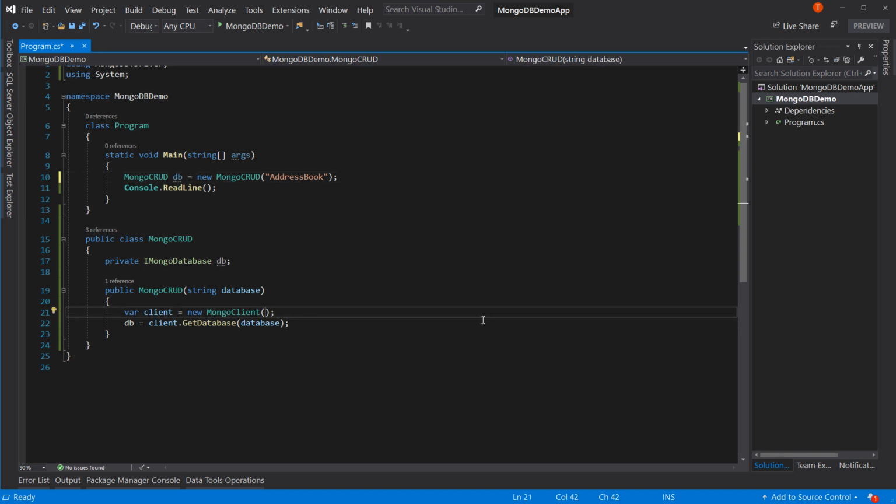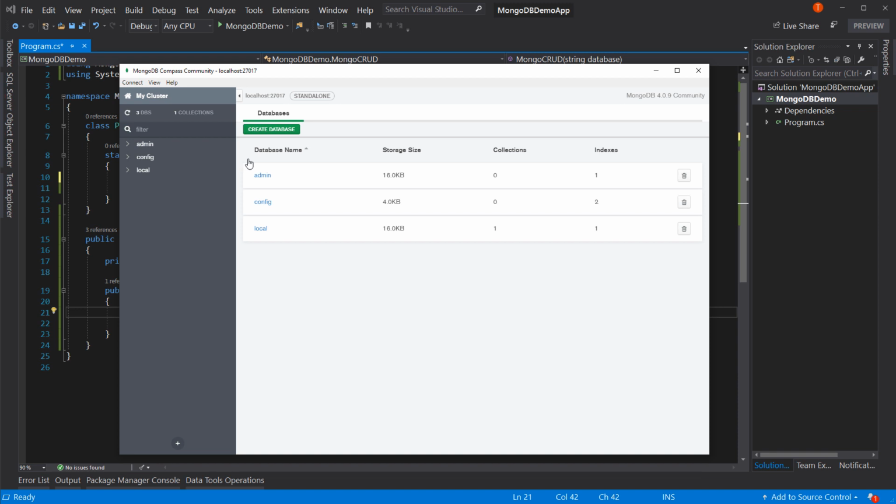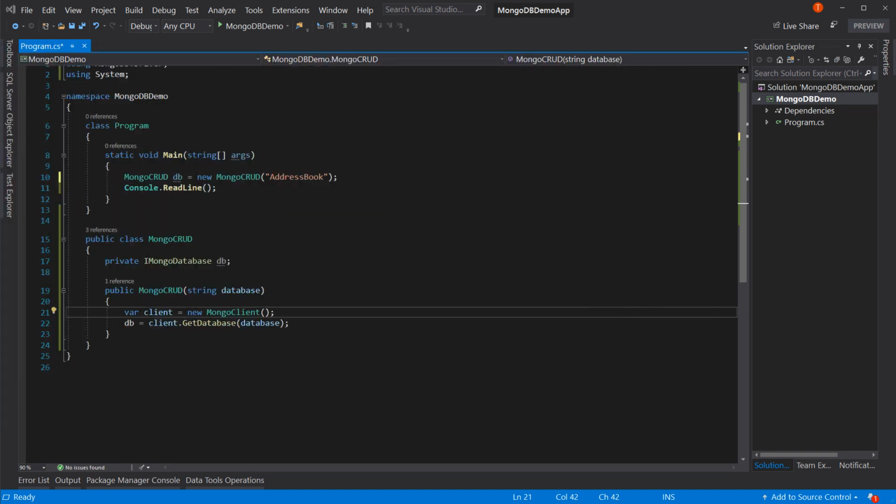In fact, if we do Control-Shift-Space, we have 4 options here. One is to initialize like this. And what this does is it connects to our local host with no login name and password. So it connects to that same database that we saw, or the same server as this right here. Okay. So that's the first option.